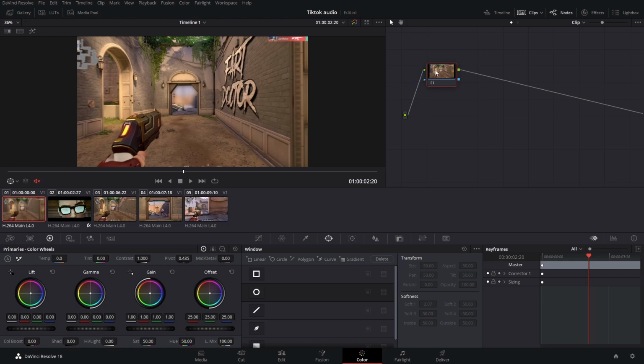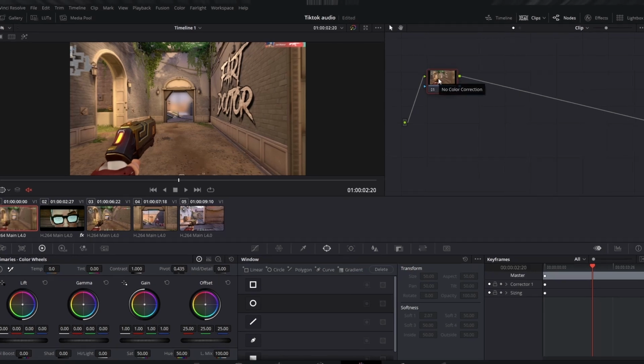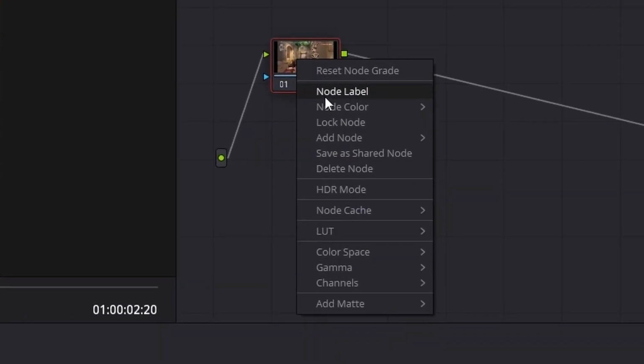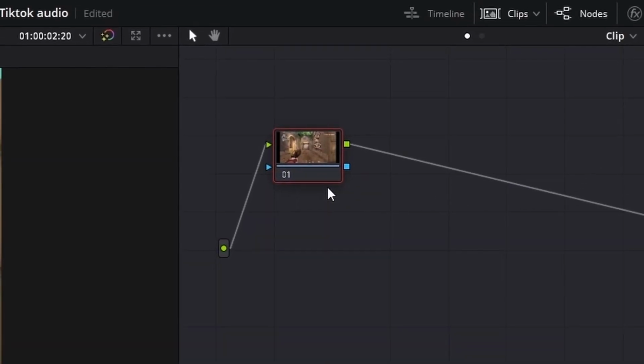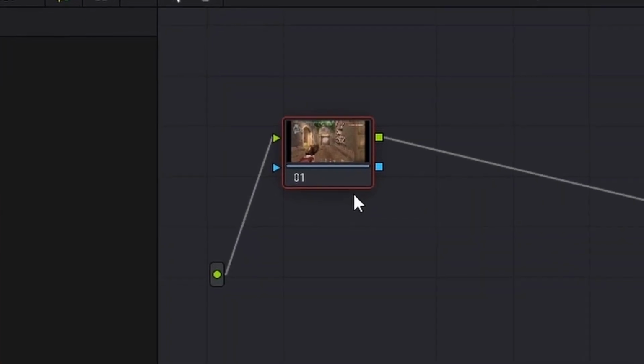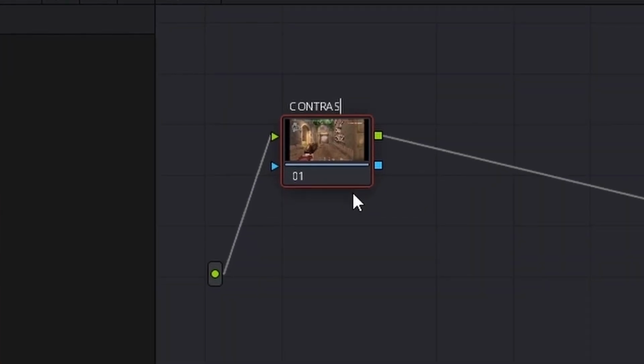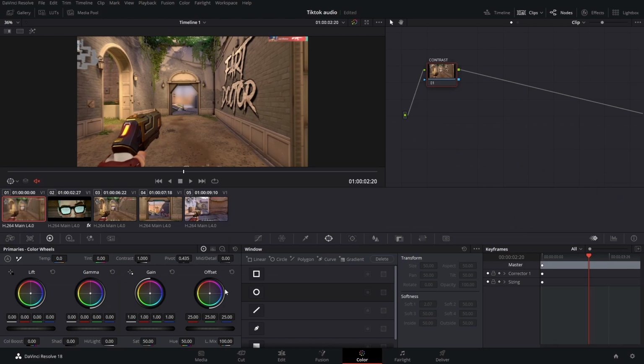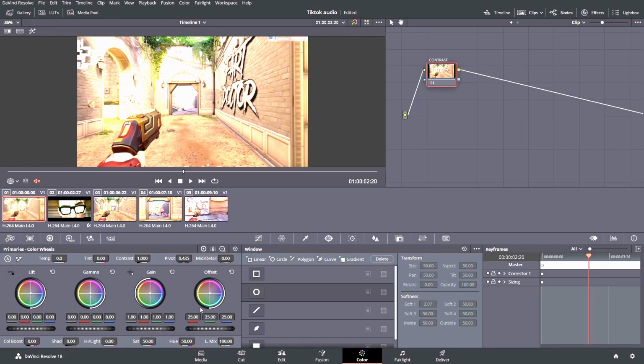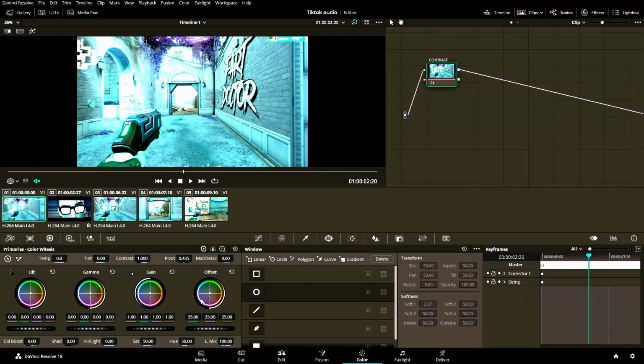So what we're going to do is label this first node by right clicking and then go to node label. And now you can just type in whatever you want, but we are going to type in contrast. So this first node is going to be all of our highlights, our shadows, and everything in between. We are trying to make the lighting look right.